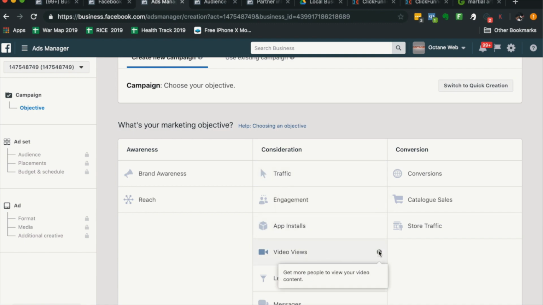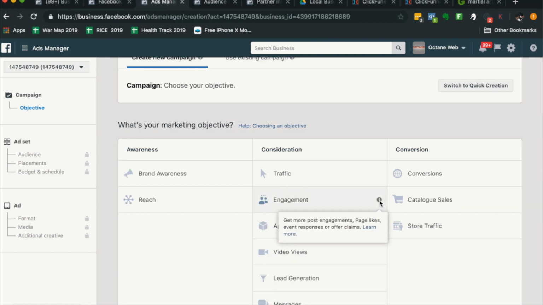Next, you've got video views, for when you just want people to consume a video, because then you can retarget based on the percent of the video that people have watched. Next, you've got engagement: get more post engagement, page likes, event responses, or offer claims. That is literally just to get people to like, share, and comment on your post. You might not get much revenue back, because Facebook is going to look for the people they think will take those actions. So when you choose engagement, you're not telling Facebook that you want people to click onto your website. You're telling them you want the most people to engage with the content.